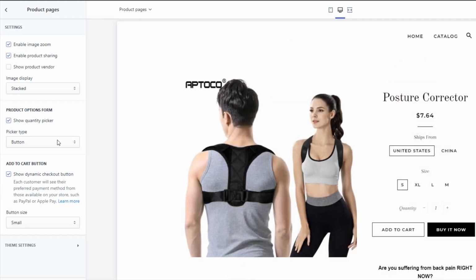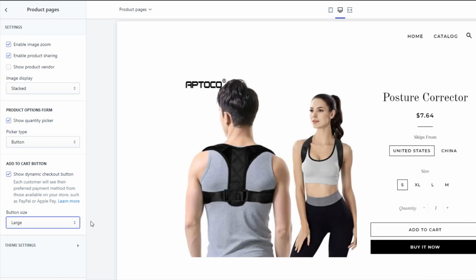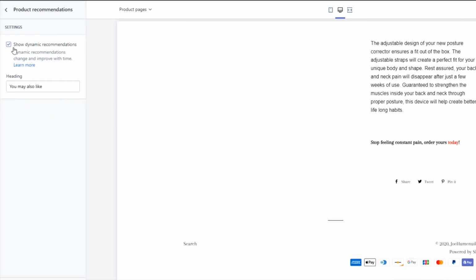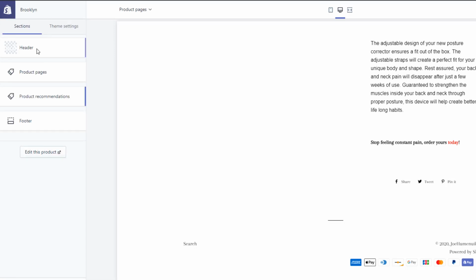Now these buttons on desktop should span the entire column, so we have to select large buttons. Turn off product recommendations for now because we only have one product and it's just going to be empty. Again, looks pretty tacky. We can always turn it back on later. That's all the edits for the product page.